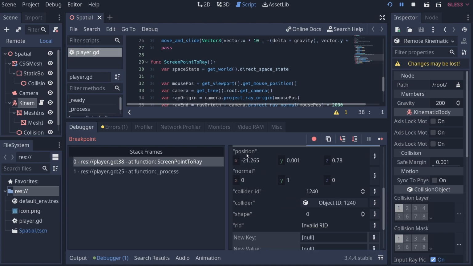Okay. Now the position is the position of your mouse point. Normal is the normal of the point that it hit. So the actual face where it hit, the normal position of that. So for instance, if this was at like a 45 degree, this would probably be at like 0.45. So that way, you can tell if they're on a slope or if they're not on a slope.